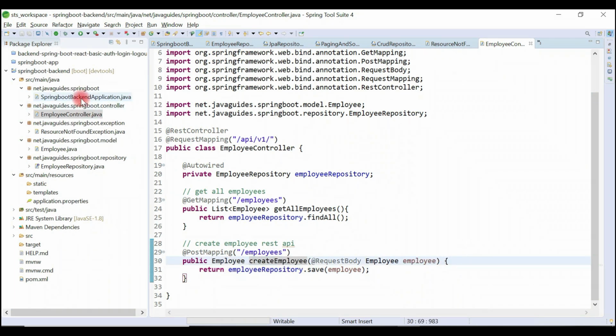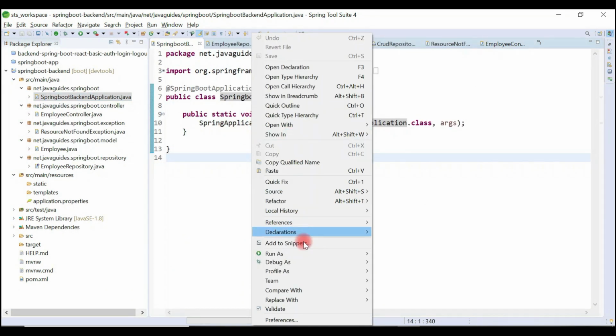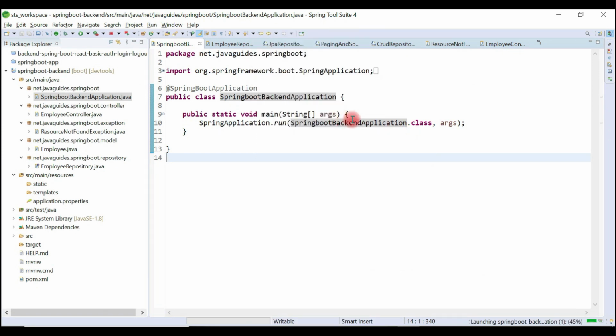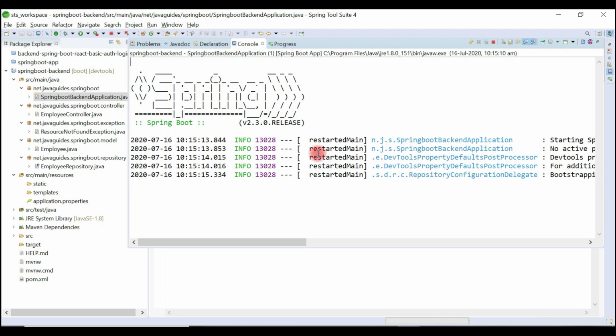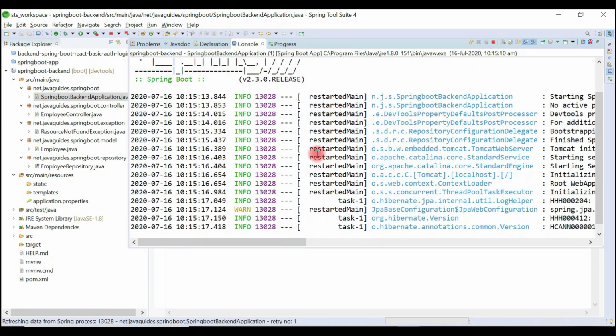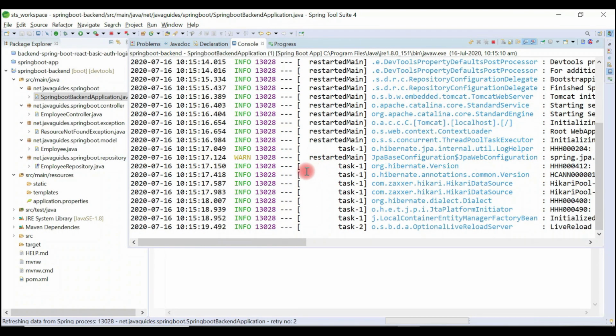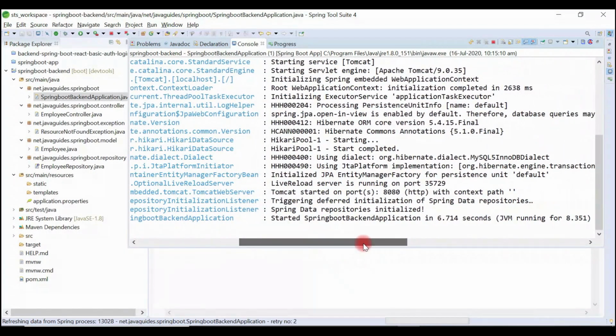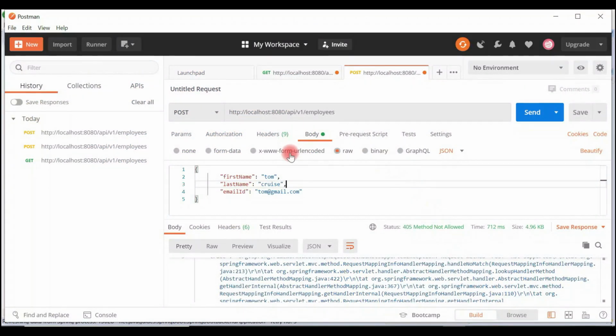Now what we'll do is start the Tomcat server, that is, we'll just run our Spring Boot project, and we'll test the create employee REST API using the Postman REST client. Now look here, our Spring Boot application is up and running on the embedded Tomcat server on port 8080. Now let's go back to the Postman REST client and test the API.